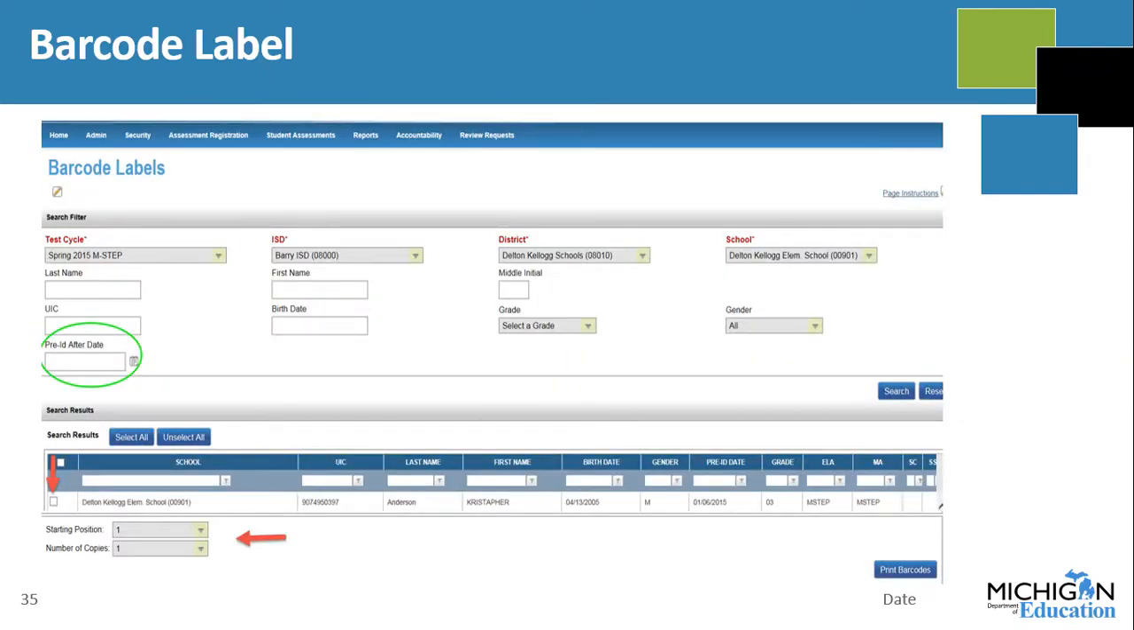To print barcode labels from the assessment registration menu, click on Barcode Labels. You will need to select the test cycle, ISD, district, and school. You can use the additional filters if you feel it would be beneficial in your search. The pre-ID after date is a great feature. This will allow you to enter the February 12th date and bring up all students that were pre-identified after the February 12th deadline. Once you have made your selections, click on the search button at the bottom right.